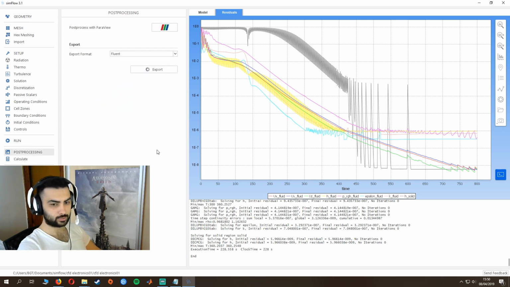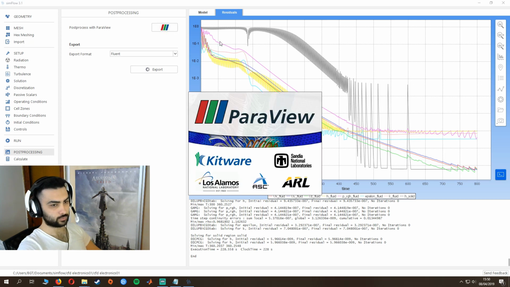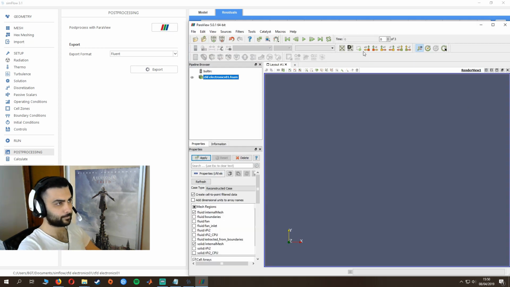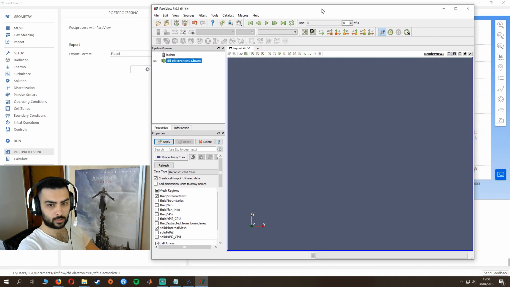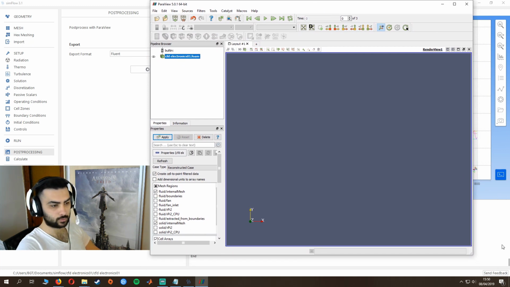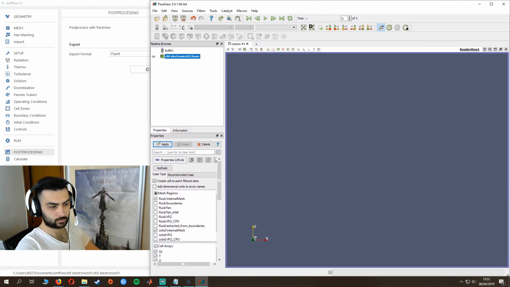and there's a built-in post-processing software in simFlow called ParaView. We will just use it. Run ParaView. We can make it like this without blocking the camera. Okay. Right now we will just go to the last frame, which is the last iteration, 800, and hit apply.